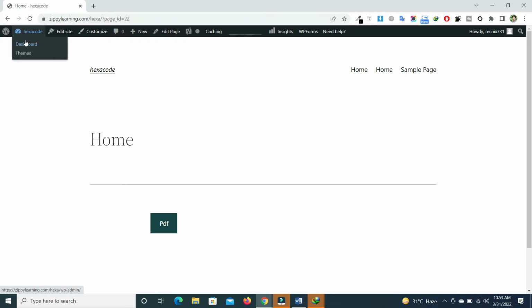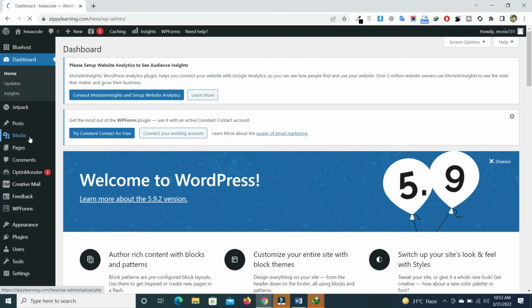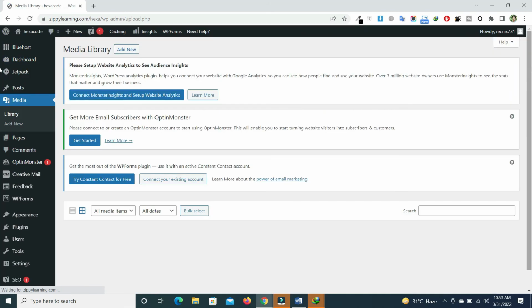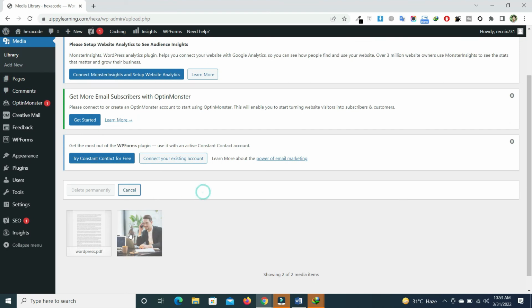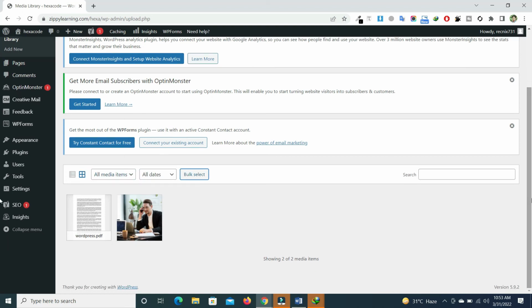You can go from the dashboard, and now in media library you can also bulk select the items. You can delete these permanently if you need. You can also use different filters. So you can also upload the different audio files or the video files.